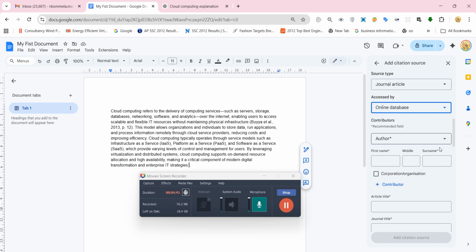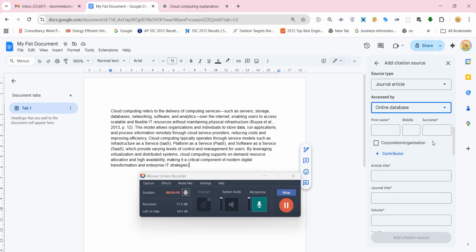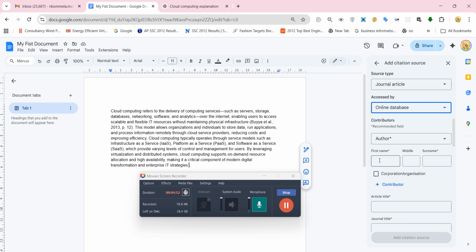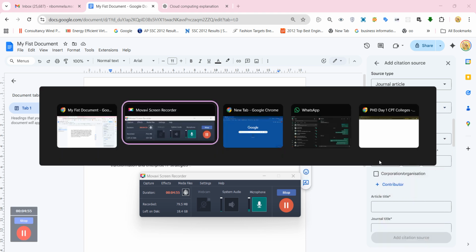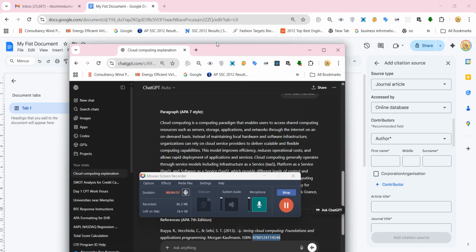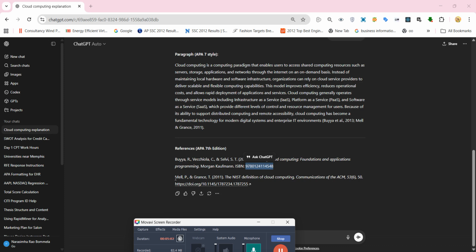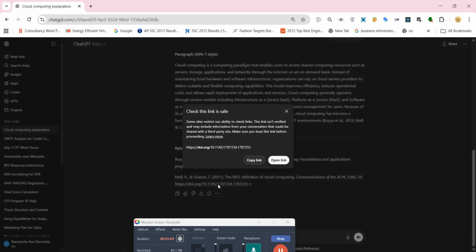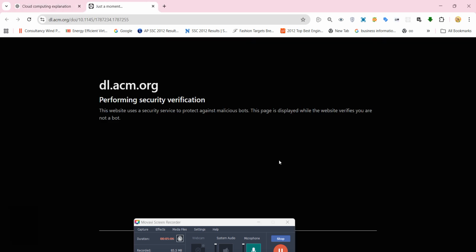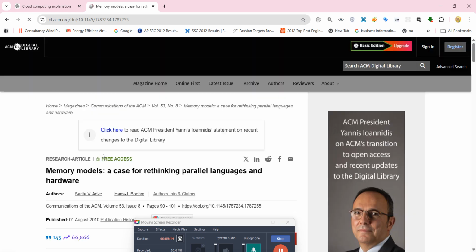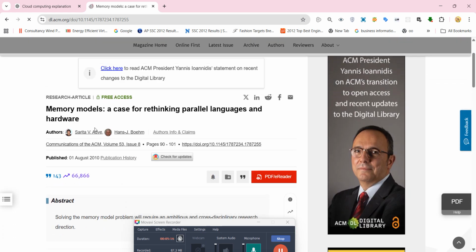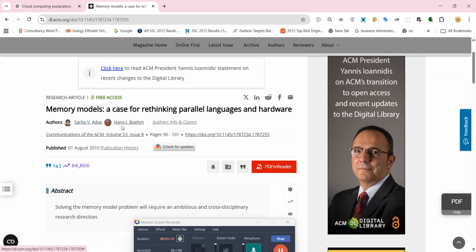We don't have anything to search here, so just go with manual entry of data. I'm just dragging it over here. This is the reference. Just click on the link. It will take you to the source. We need to verify whether the source is working or not. If this source is working, we have full names here, like Savita Weird, something like this.